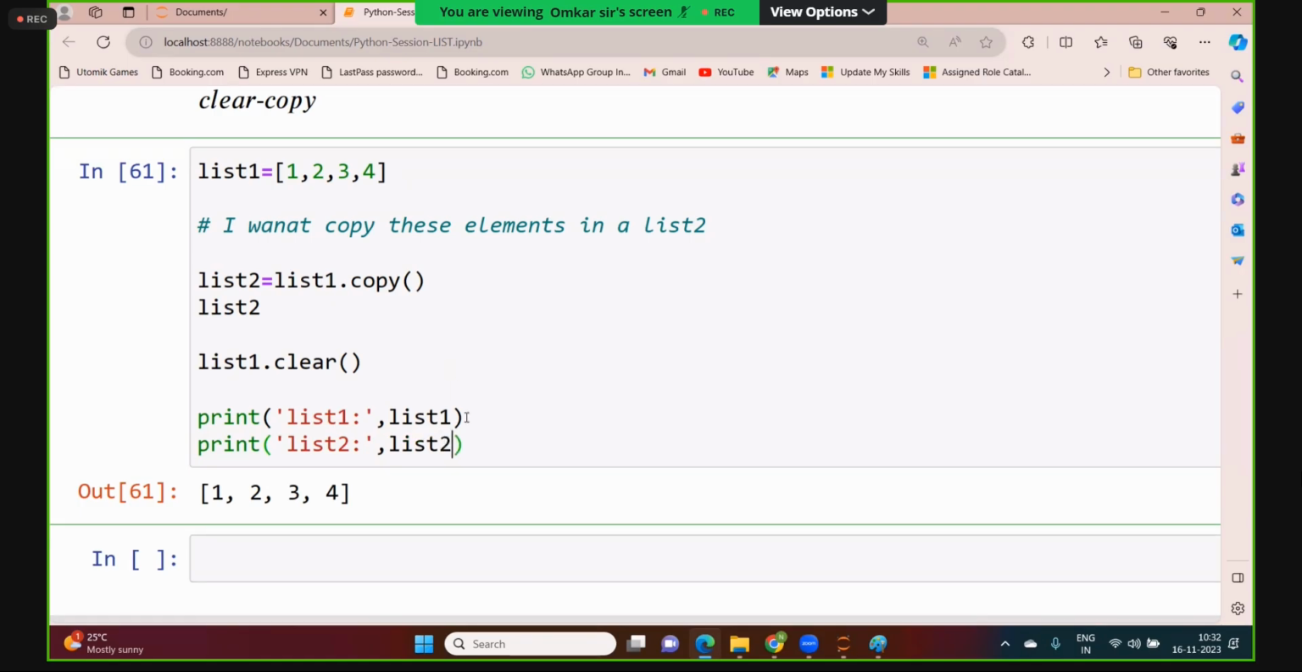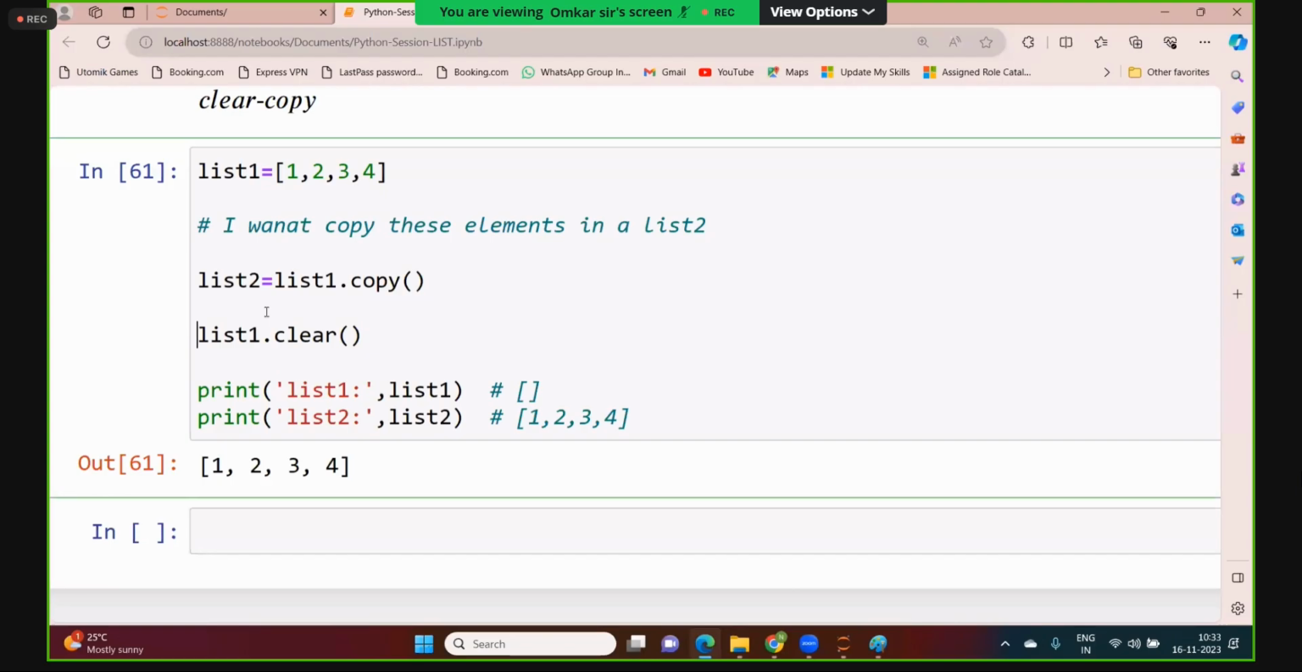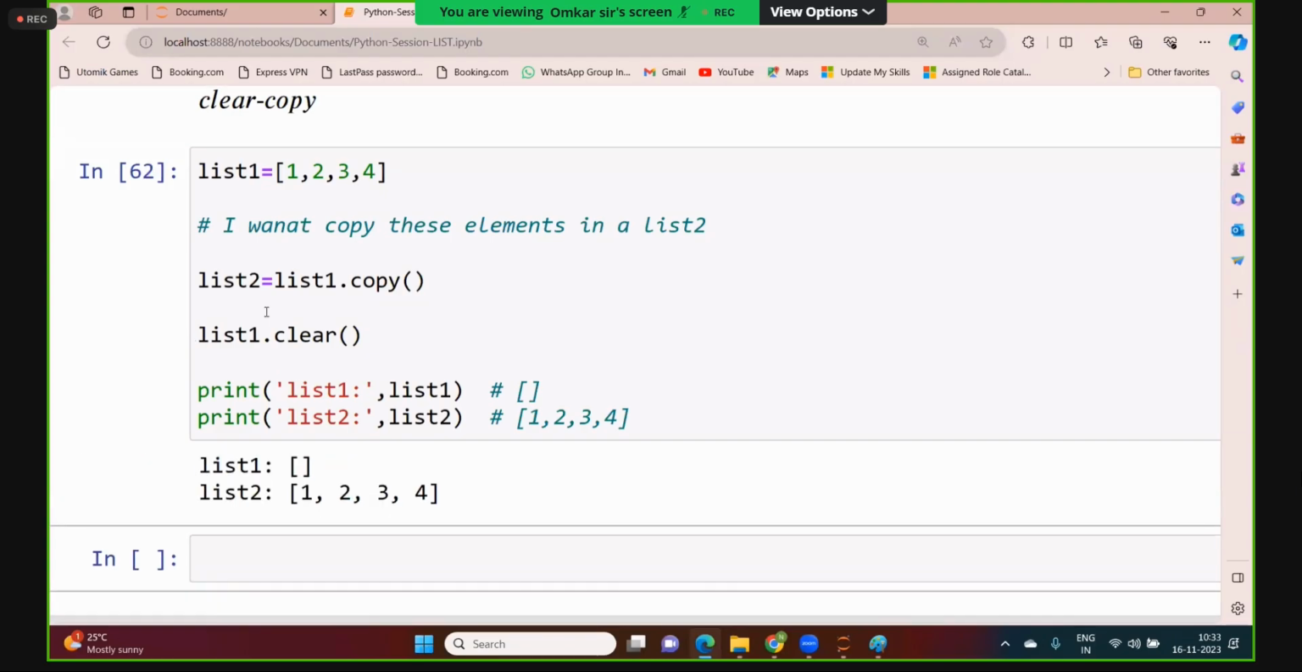Now tell me, what is this output? It is an empty list. And what is this output? 1, 2, 3, 4. So that is clear and copy. We are copying and we are clearing. Copy and clear.